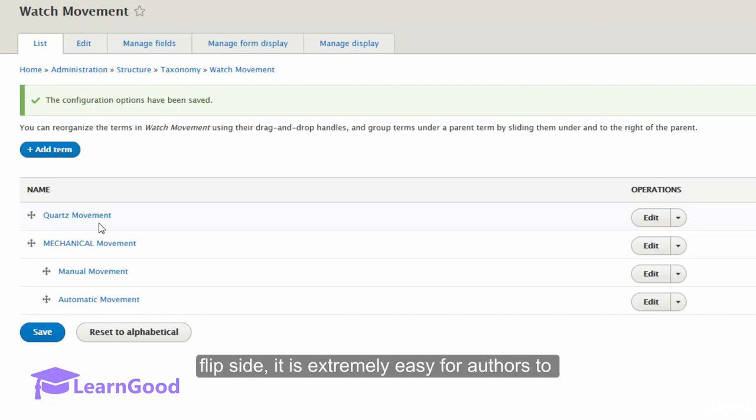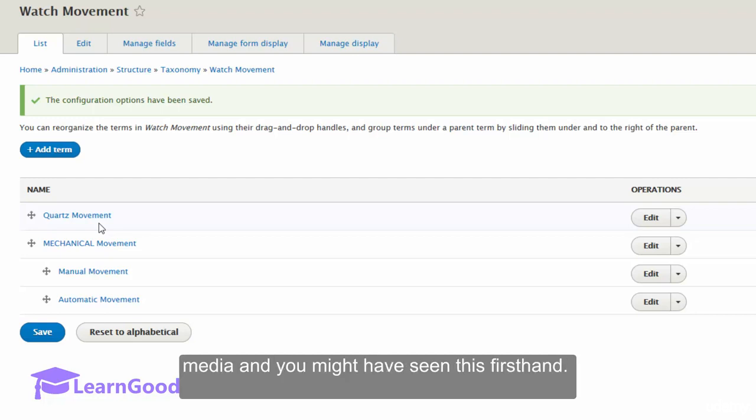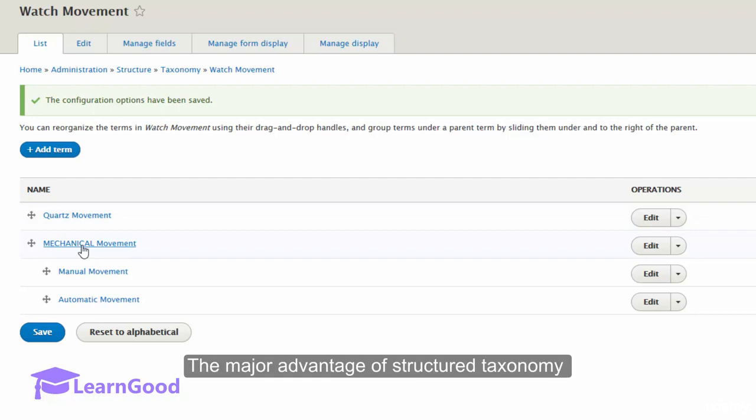However, on the flip side, it is extremely easy for authors to misspell or use synonyms of the tags, in which case they are creating multiple duplicate tags, or miss out key tags that they want to add, and so on. These problems are all too evident on social media, and I am sure that you might have seen this firsthand. The major advantage of structured taxonomy vocabularies is that you can create hierarchies.